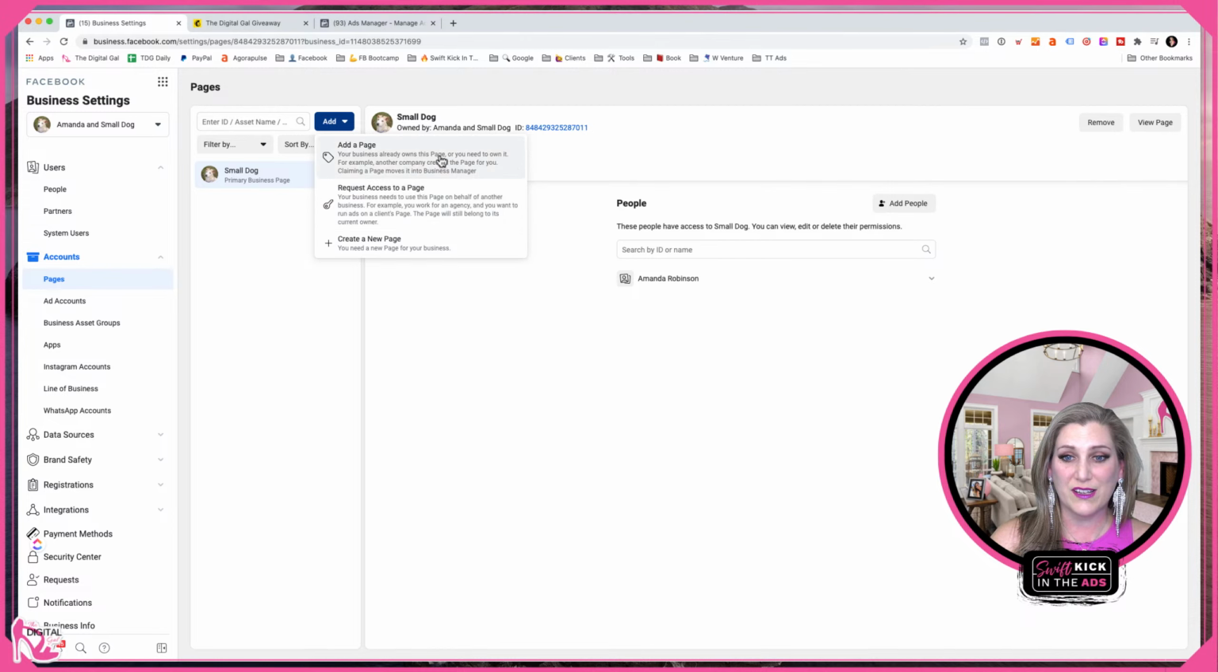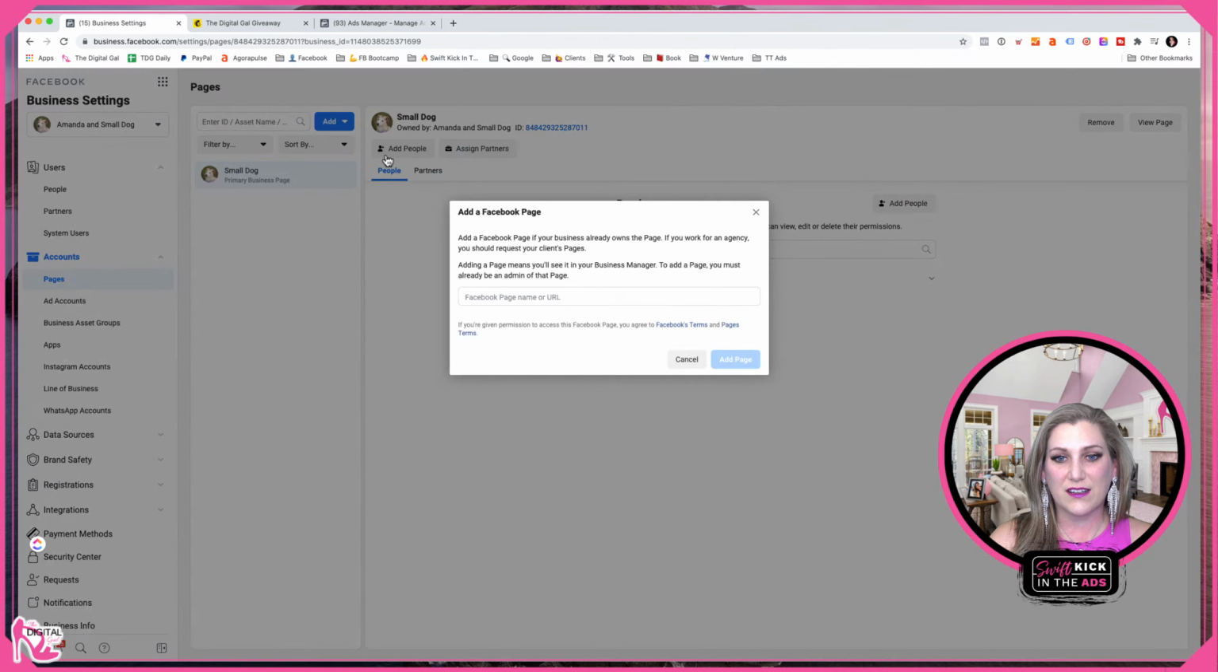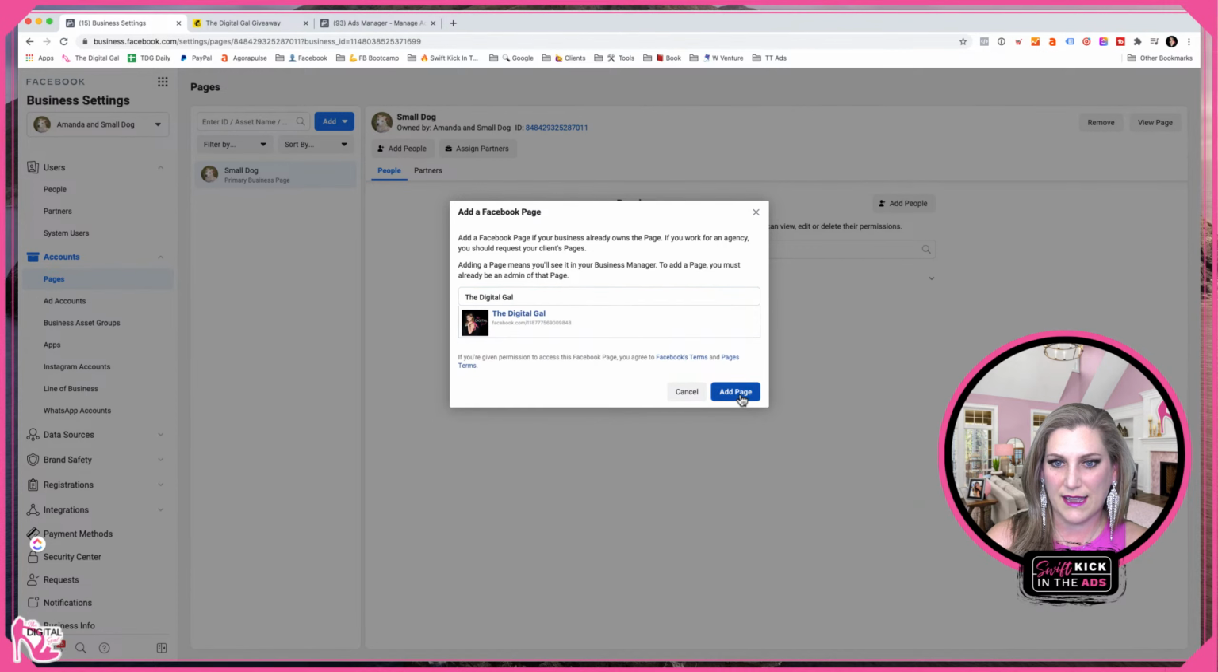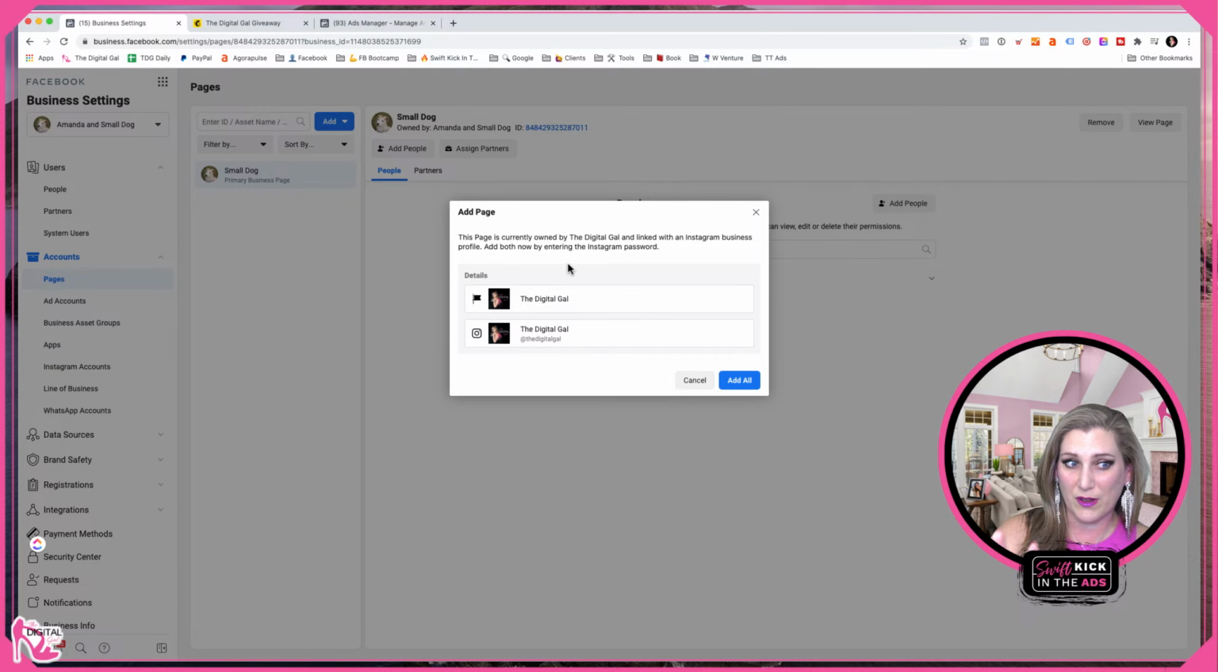What I do want to do is add a page that I own, that I'm an administrator on with full admin rights. So if I click on add a page, then you can start typing in the Facebook page, the digital gal, for example, and I can say add page. Now I'm not going to follow through with this right now because I don't want to add my page into Small Dogs Business Manager. This is just what I'm using as an example to show you. But if you do have a business Instagram account that is also connected to your business page, that's going to be brought in here too.